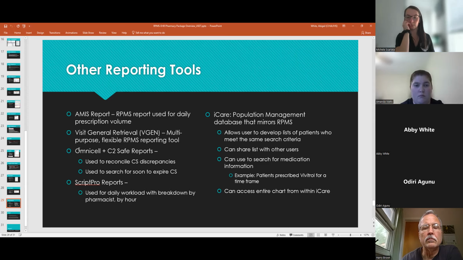And I guess the last tool is iCare. iCare is a population management database that really mirrors RPMS, but it allows the user to develop lists of patients who meet whatever search criteria you enter into it. So you can use this to search for medications. You can use this for really any number of things. What's really nice is that your informaticist could create an iCare panel for you and then share that information with you to access.